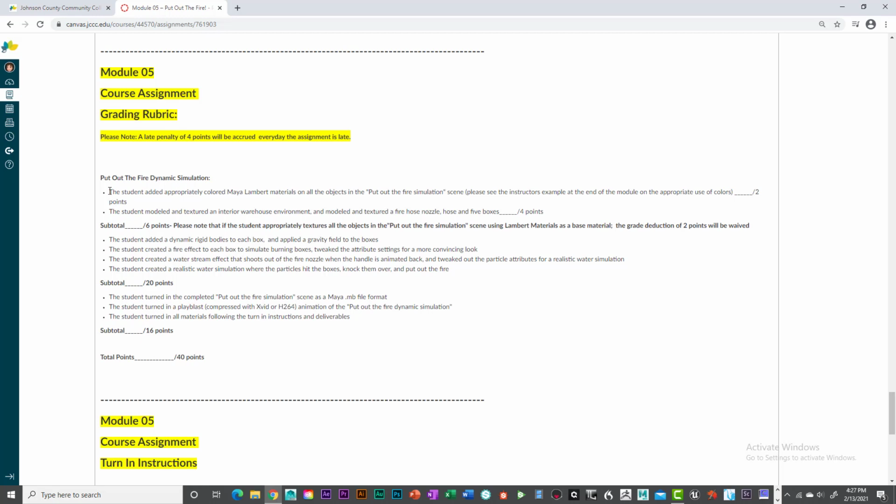But if you just add the color Lambert materials, which you can, you'll have 4 points off because you didn't texture it. Because I want it textured. Okay? That's up to you. Some of you guys have other things you got to get done, and you've told me that. So I understand that, but points will be taken off. Just be aware of that. You know exactly where they're coming from. Okay?